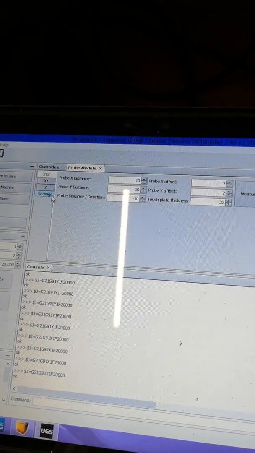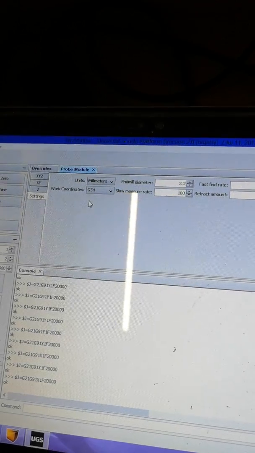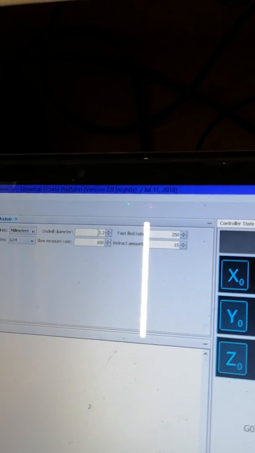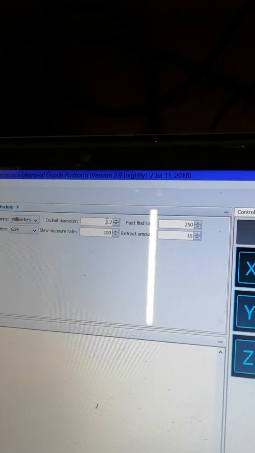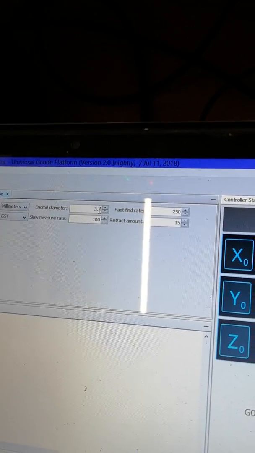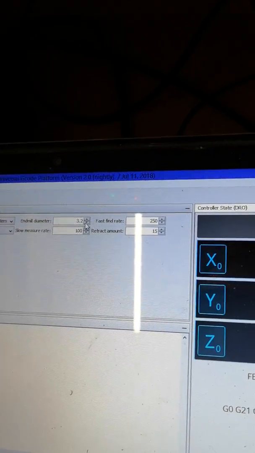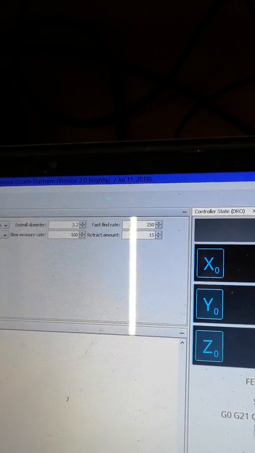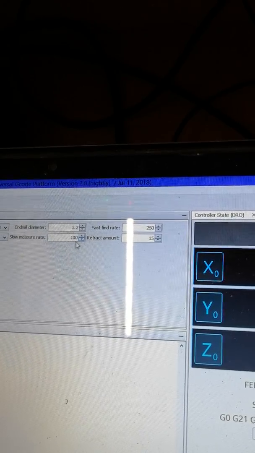And the first thing we're going to do is look at the general settings. So it's in millimetres, it's a G54, the end mill diameter is 3.2, I mean it's technically 3.18 I think, but I don't really care there. We then got our feed rates. So we've got fast find rate and then slow measure.